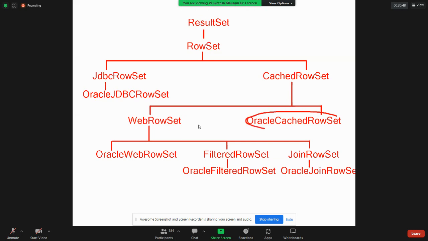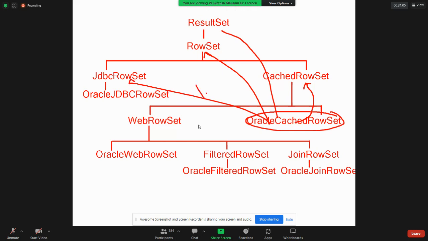Now, an Oracle CachedRowSet object, can I assign it to CachedRowSet? That is called upcasting. Can I assign it to RowSet? Can I assign it to ResultSet? Yes. Can I assign it to JDBCRowSet? No, not possible, because it is not derived from this interface. Okay.